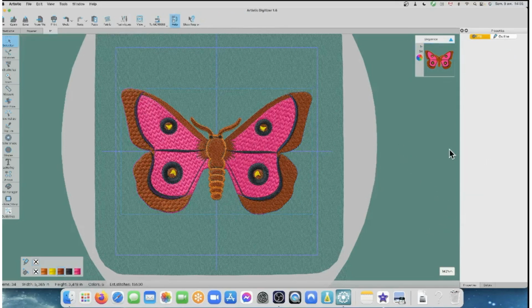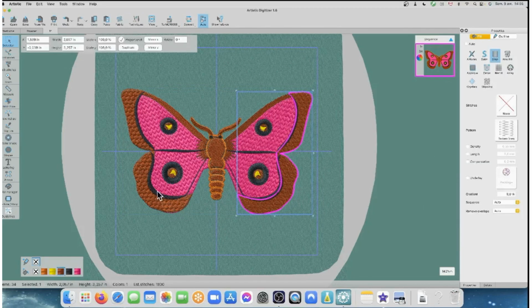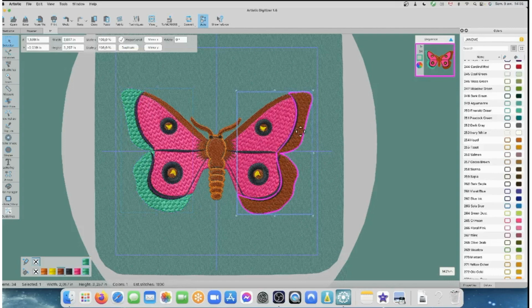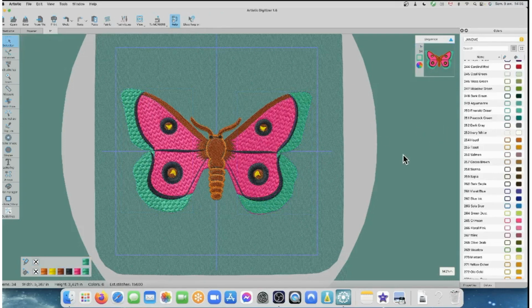Well, look at this. Okay. Again, I'm going to change the color. And this is pink, so let's make it any color. No, what am I doing? Oh, I forgot. Okay, green, sorry. You see? So you really can make changes. This is a satin stitch.